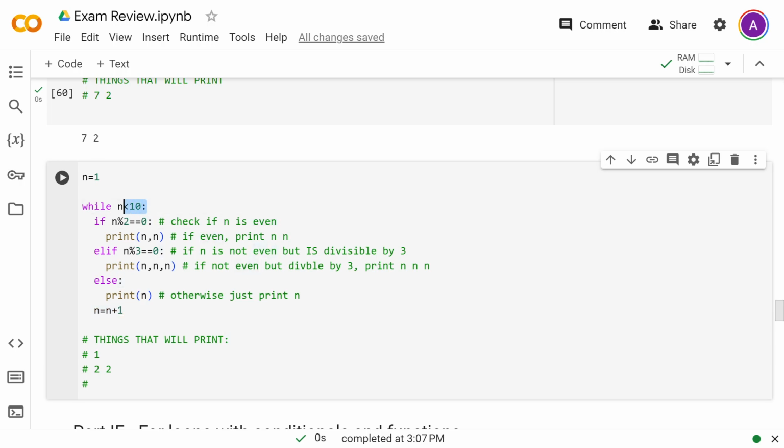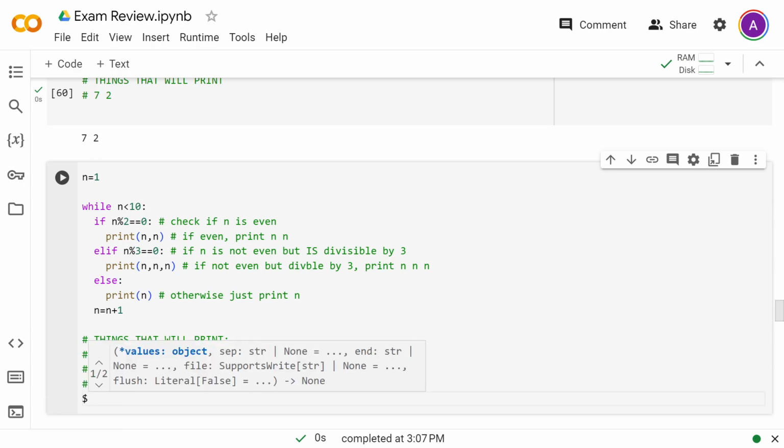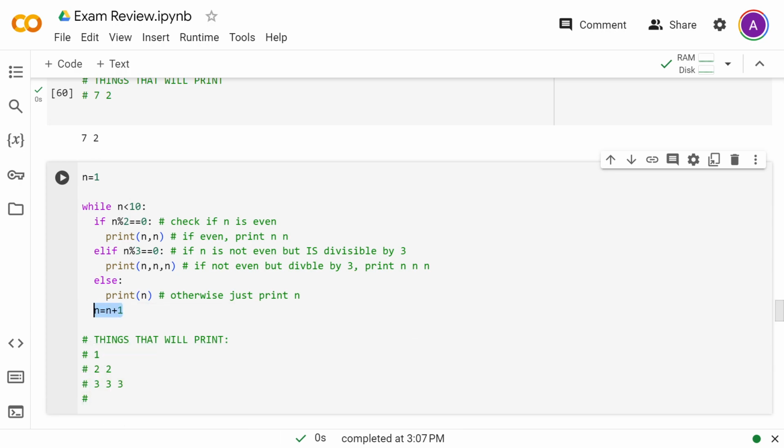Now we come back up here. Is 3 still less than 10? Yes. Is 3 even? No, it is not. So now we check, is 3 divisible by 3? Yes, it is this time. So we're going to print n three times. So we print 3, 3, 3. Okay, come back down to the next part down here. n is going to become 4.